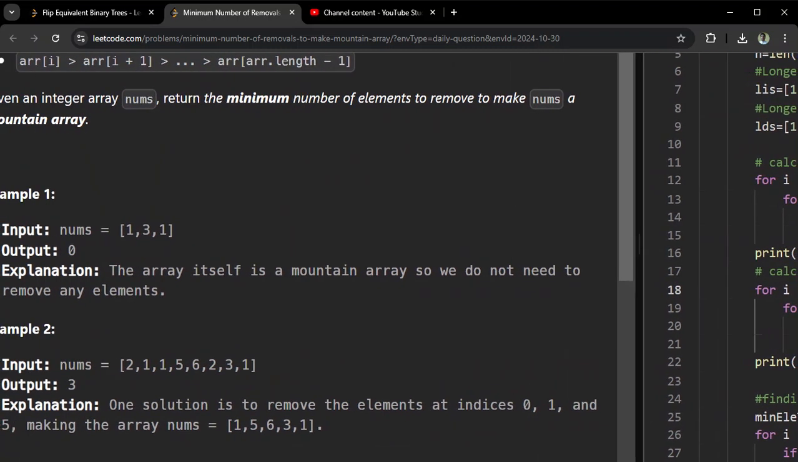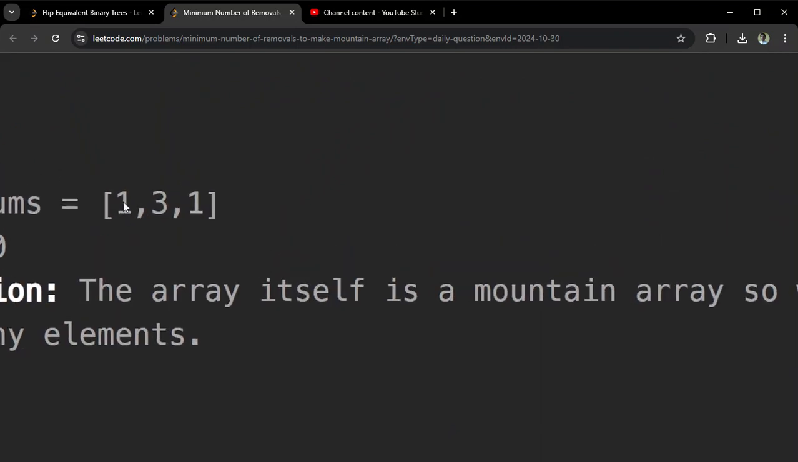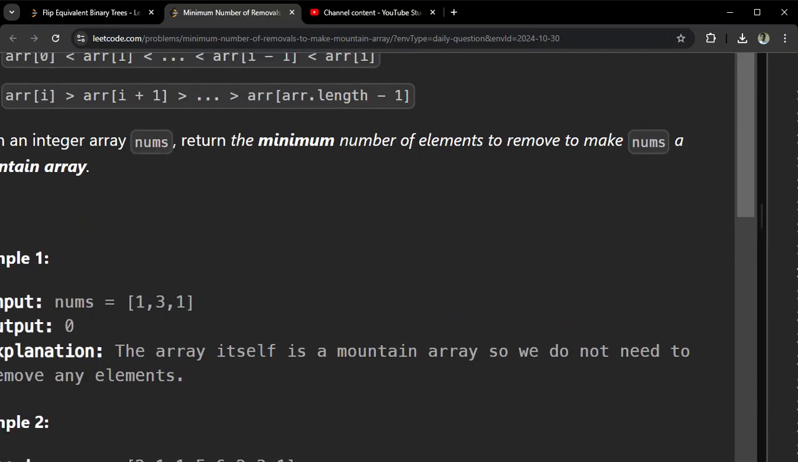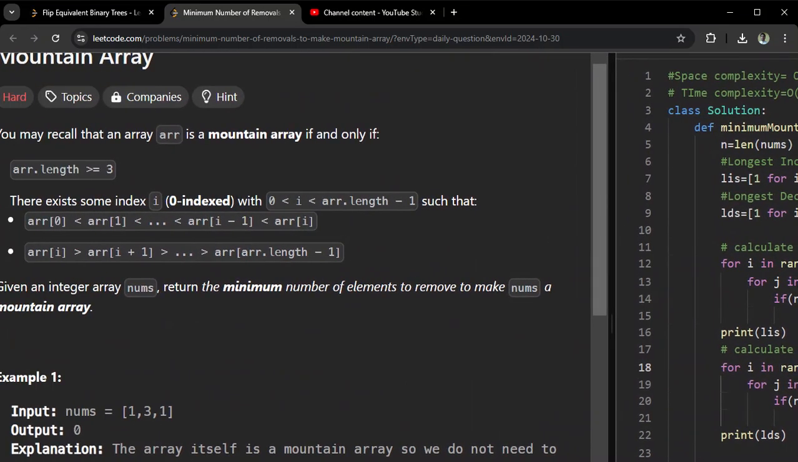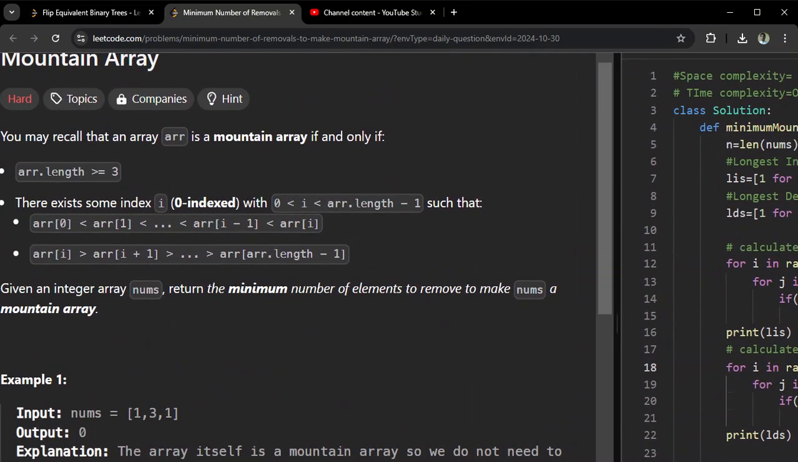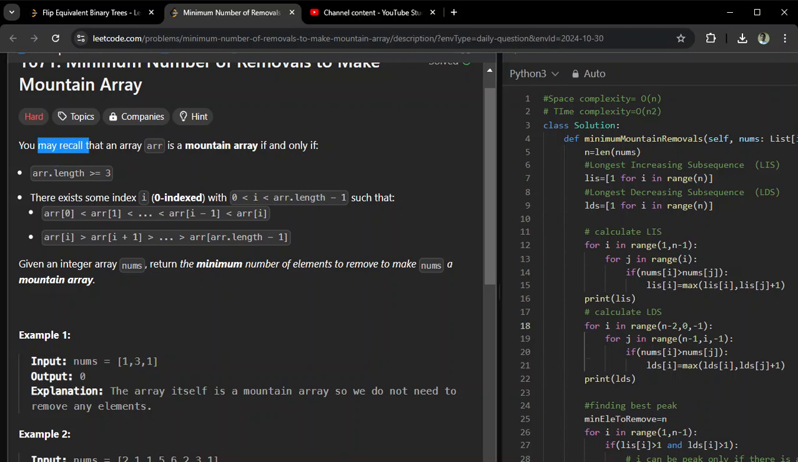The mountain array basically means that initially there will be one element. To the left of that, all elements will be smaller than that, and similarly to the right, all elements will be smaller than that. Not just that, you have to see this condition also. You may recall that an array arr is a mountain array if and only if the length of that is greater than or equal to 3. Why is this condition there? I will tell you why it is so.